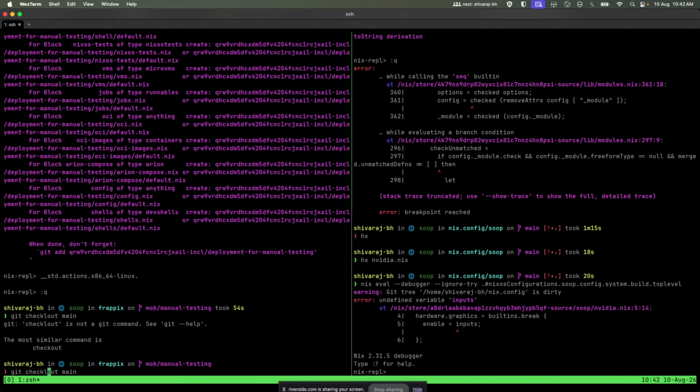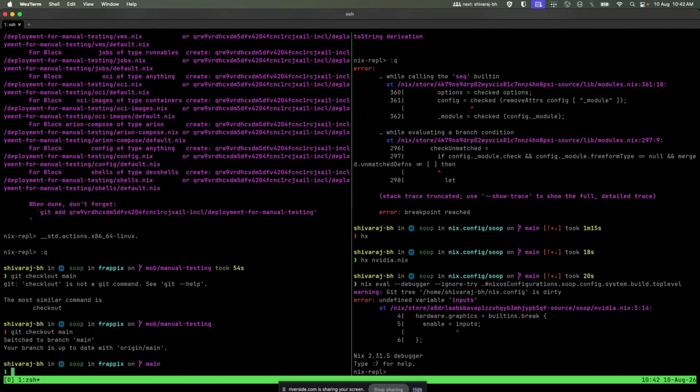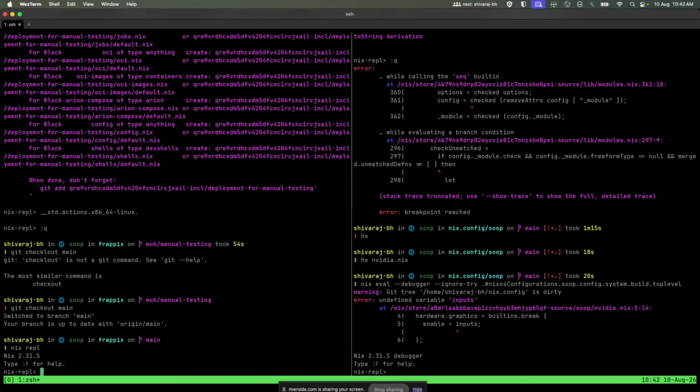Check out main. And nix REPL. Colon node flake dot. That's fine. Or just nix REPL is fine. No, nix REPL without arguments, you don't have the flake. It's either nix REPL dot or load flake. Oh yeah.